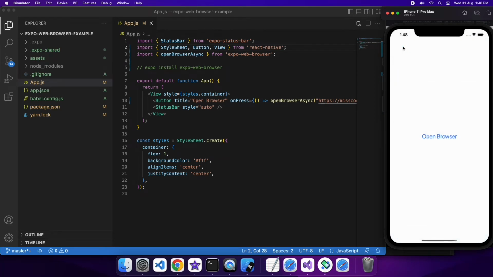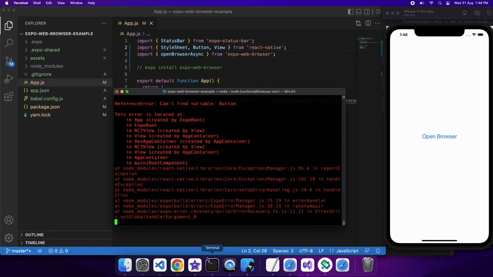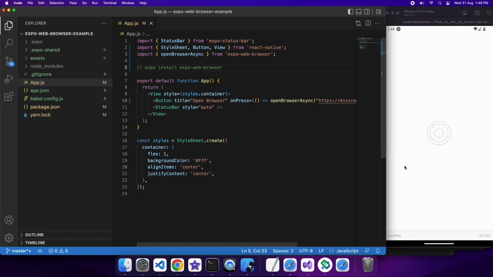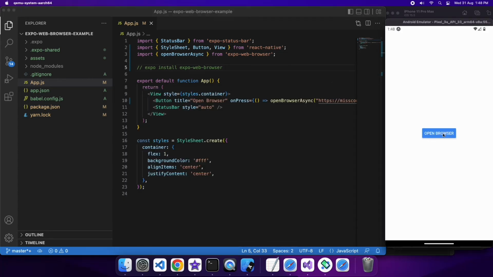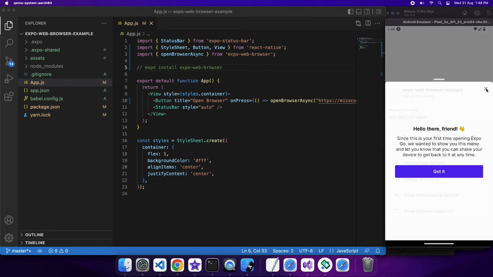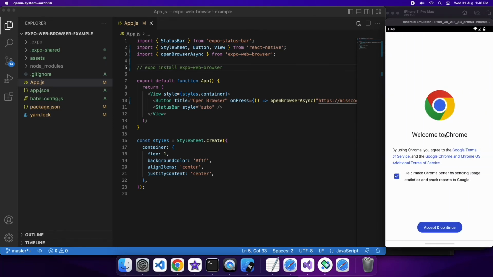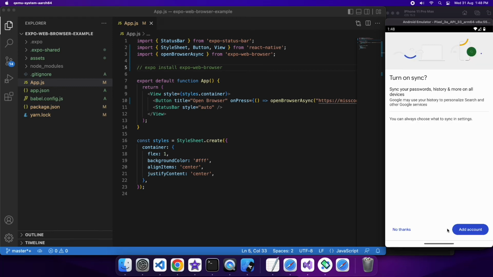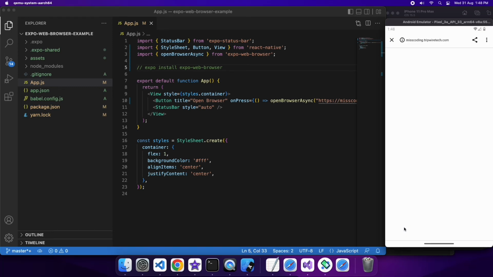I'm going to go ahead and show you the exact same thing on Android just so you can see the difference. All it really does is that it opens up whichever browser you have installed on the device. So I've got that button once again, and I can click on that and it'll open the relevant browser. Once again, it opens to the correct URL.